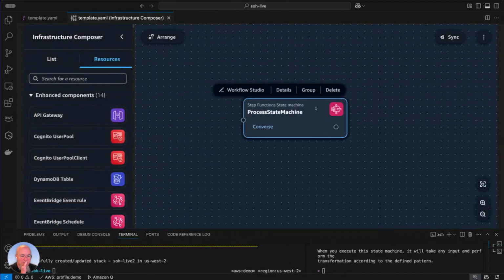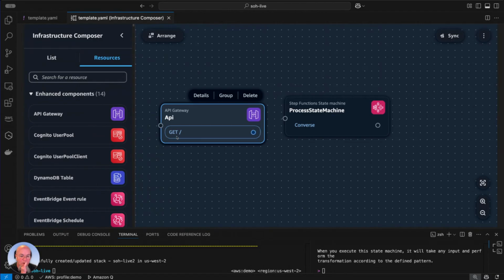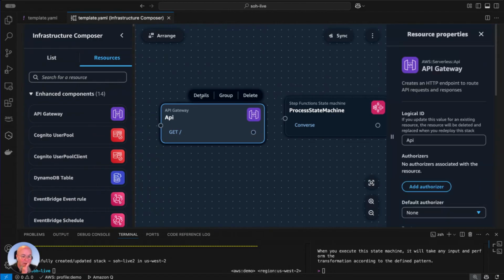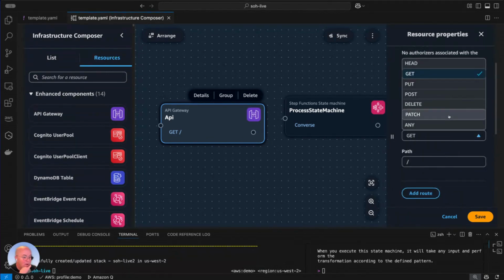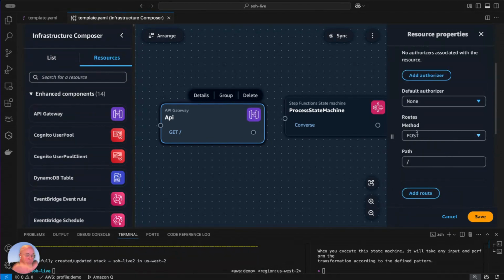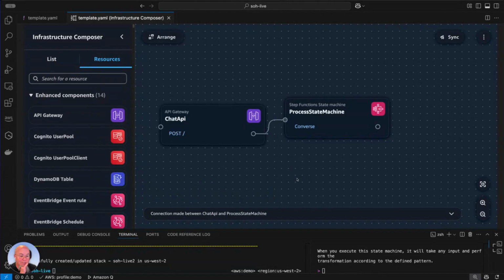So this is my state machine that's doing everything. Now, the one thing I do want is I want API gateway. And in the API gateway details, we can call it anything we want. But for the moment, we'll call it chat API, like so. And I'm not going to do an authorizer at the moment. And I want POST because I'm going to be posting data to it, and I'll just do it on the path.